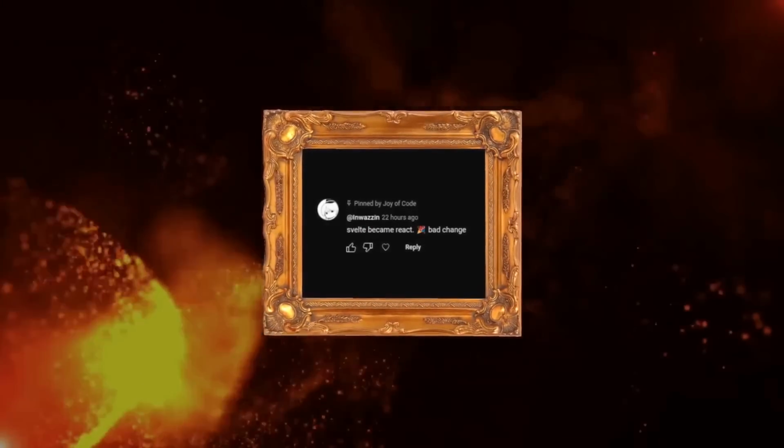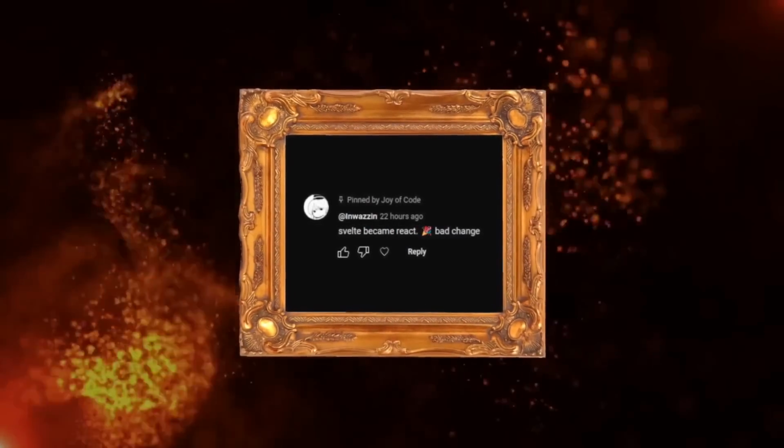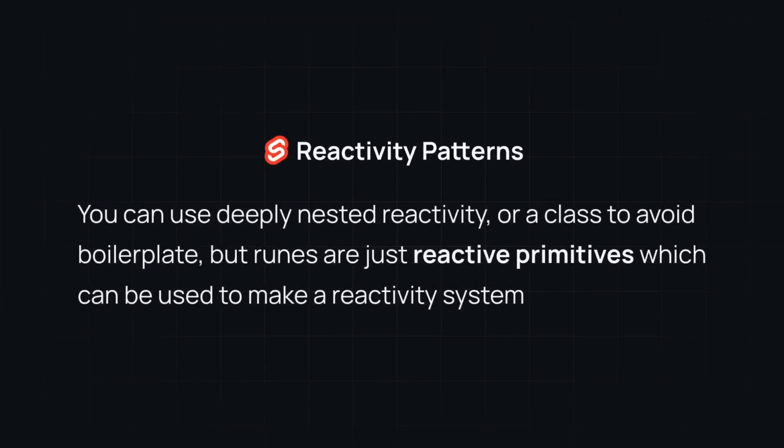Svelte became React. Bad change. While there are some surface level similarities with Svelte 5's API to React, Svelte 5 is nothing like React and is more inspired by its contemporary frameworks like Solid.js and Vue. And what's really important to understand in Svelte 5 are the reactivity patterns, and that runes are just reactive primitives. So you can use deeply nested reactivity or a class to avoid boilerplate, but runes are just reactive primitives which can be used to make a reactivity system.